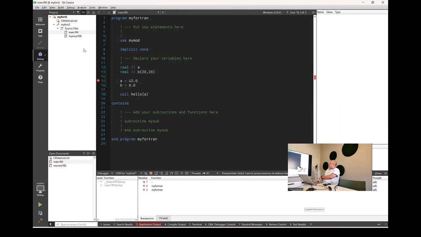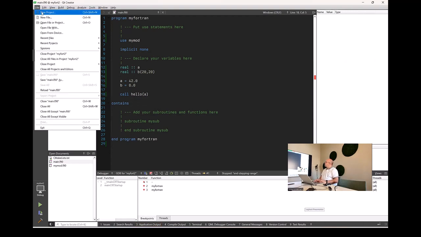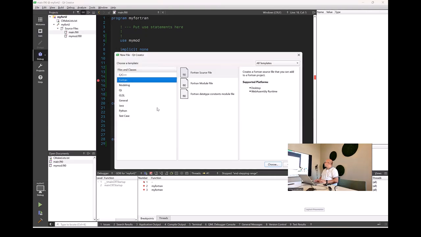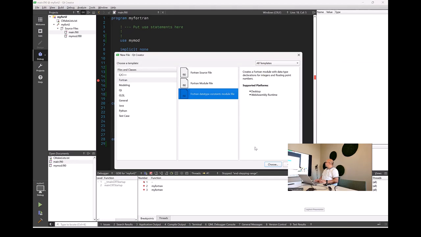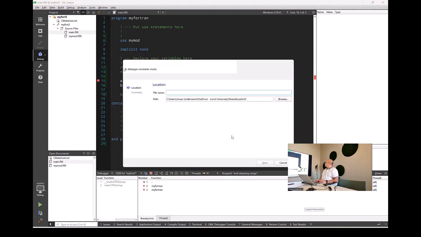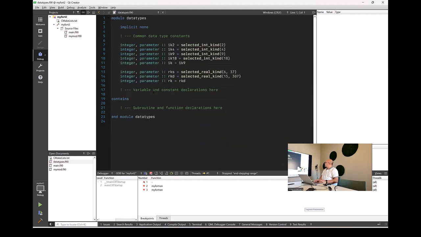There is also another nice feature. I have added a template for common data types. So if you do File, New File here, and you select Fortran, you can choose Fortran data type constants module file. So let's do data types. Next. So I have added some data type constants here that you can use.